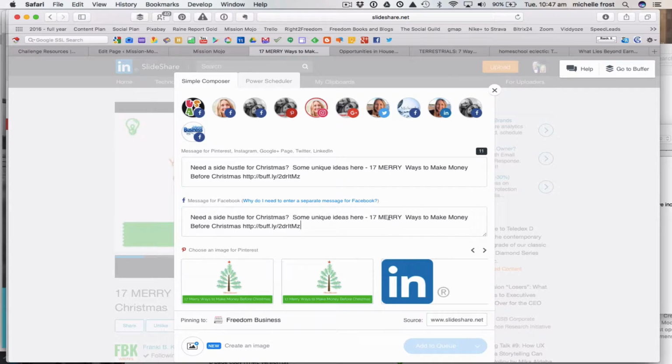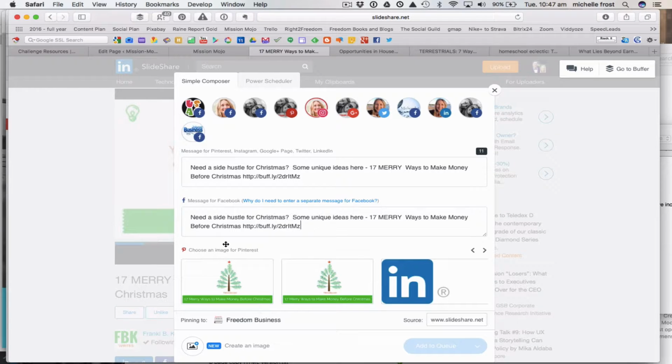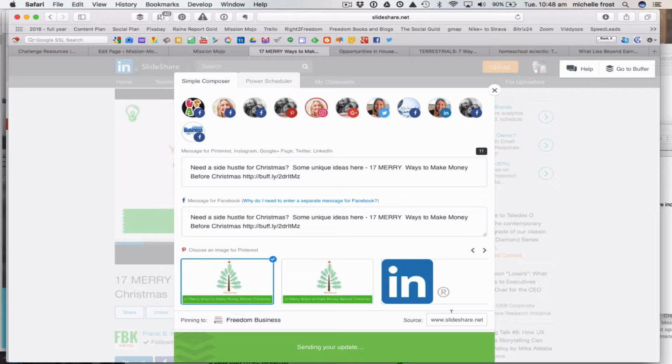So to do that, and down here, in order for Pinterest to work properly, I've got to choose one of the images that's on the page. So I'll just choose that one. Okay. And then I can choose to add it to the queue or share now. So for this one right now, I will share now. So Frankie's will go out to all of those properties of mine immediately.